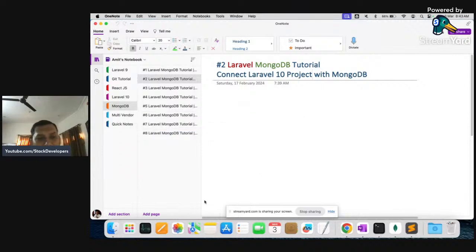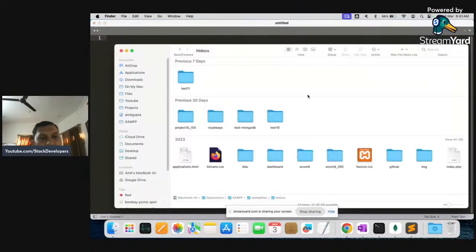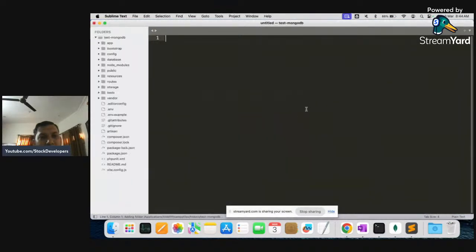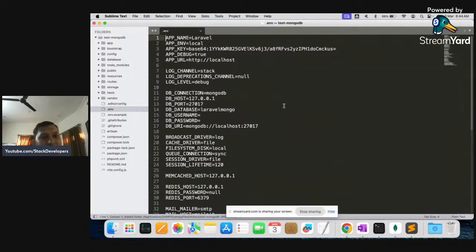I'm going to open the project that we have created for testing MongoDB. Here in the .env file, we are not required to give the username and password like we required in phpMyAdmin, where we use root as the username and no password. But the database name will remain the same. Here you can see the difference: DB connection is not MySQL, DB connection is MongoDB this time.